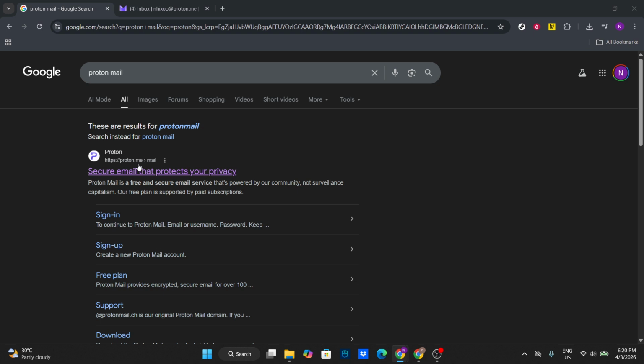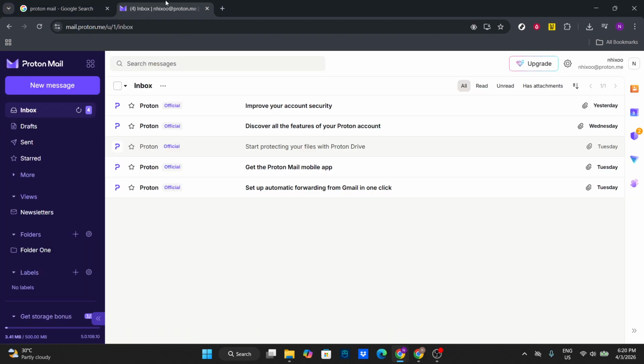Start by opening Proton Mail in your browser and head to your inbox. Once you're there, glance over to the left side panel. This is where you'll find the main controls for your mailbox and, most importantly for us, the button to begin a new email. Click New Message to open the composer.